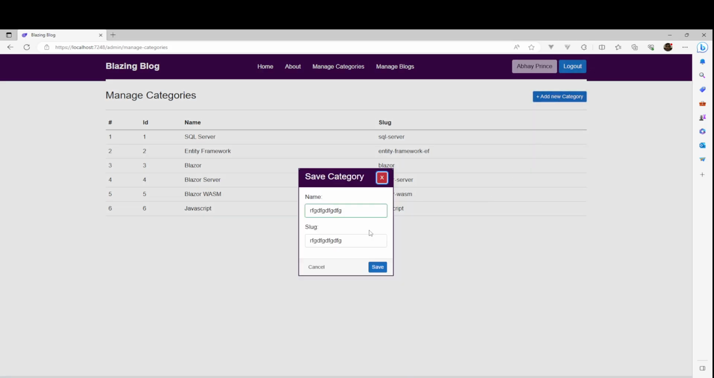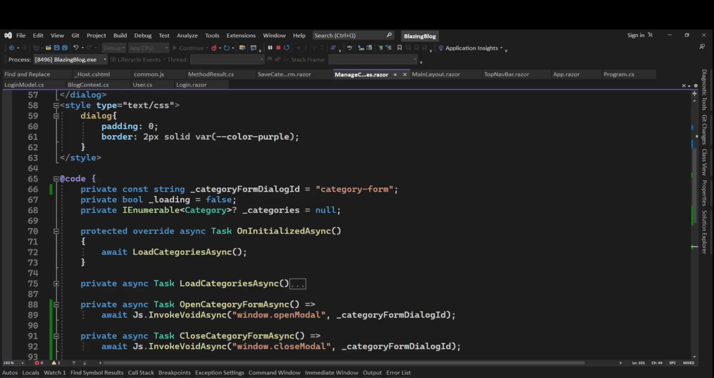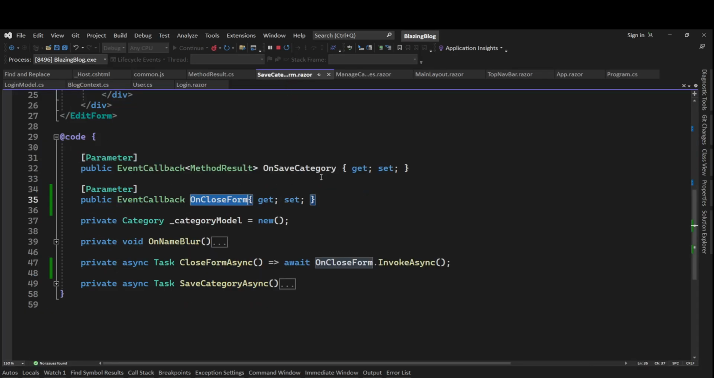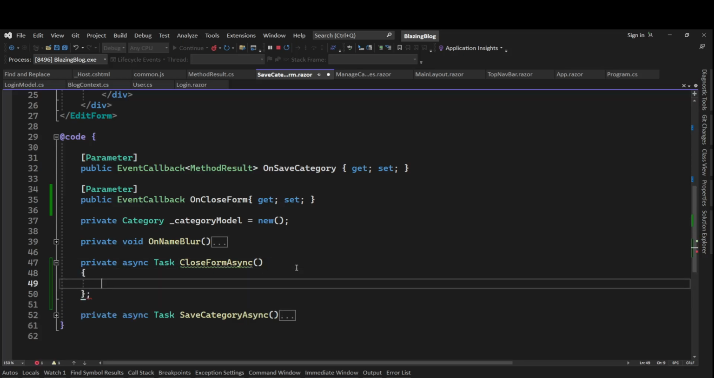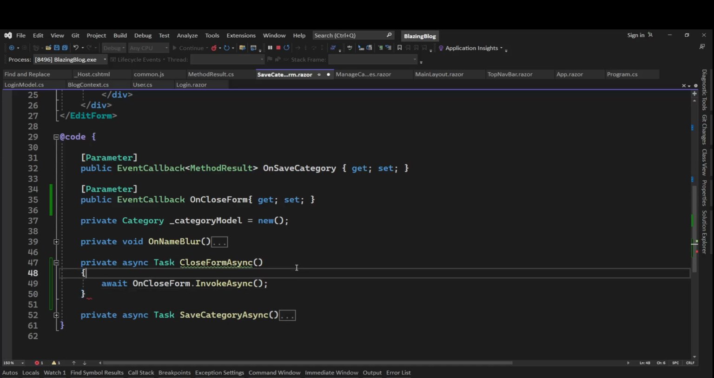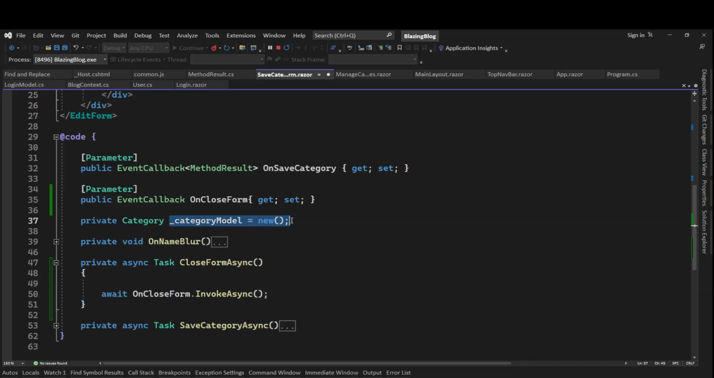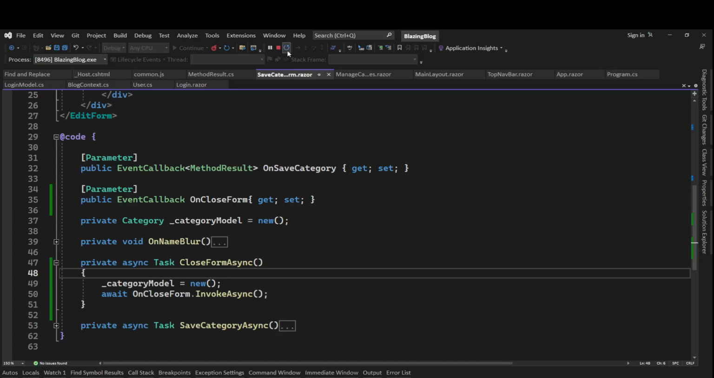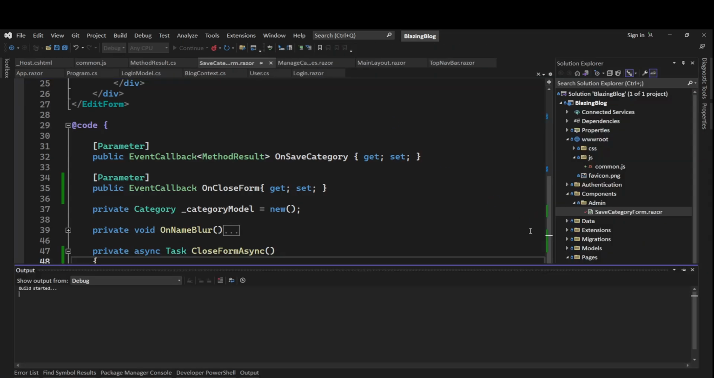These fields should get cleared. Now let's clear these fields out when we are canceling the form. So on this CloseFormAsync, before doing this thing, we'll reset the category model. We'll do it like this, and then we'll call OnCloseForm. Save it. And now we should be fine. Rerun.